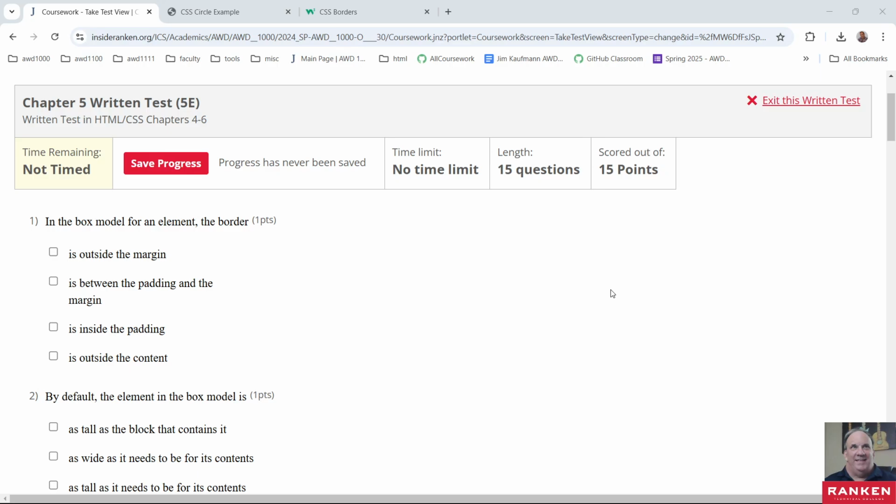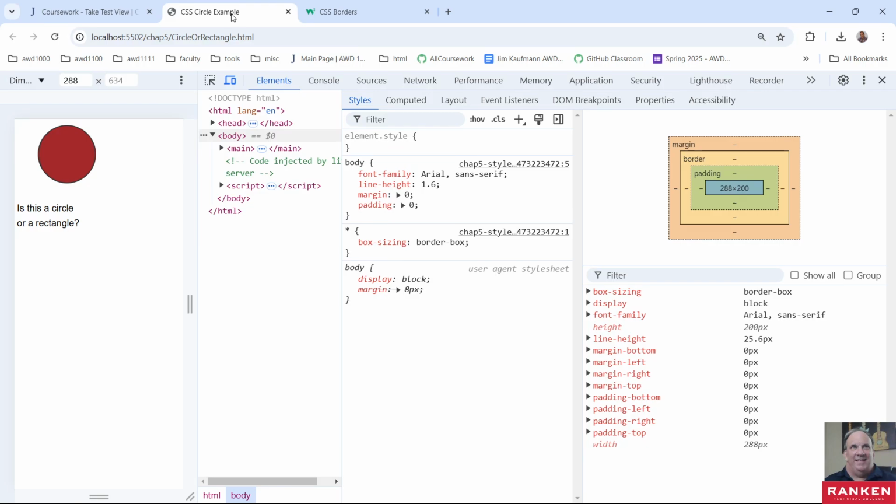Okay, let's go ahead and look at the Chapter 5 written test a little bit. I'm not going to answer these questions, but we'll go over it a bit. In the box model, where is the border? Obviously you can use the Chrome developer tools and see where it is. You've got your margin, border, padding, and then your content. So you can use Chrome tools to answer that question.